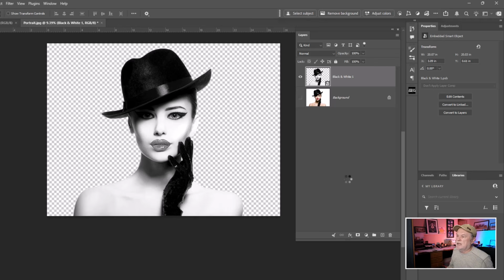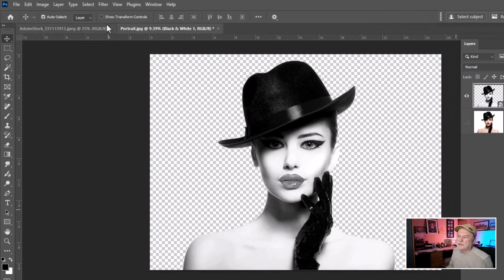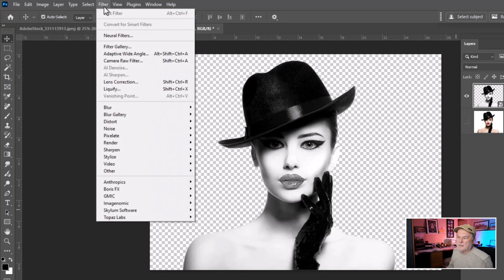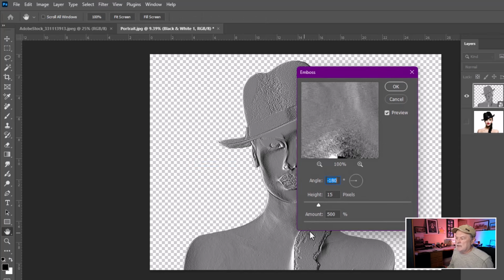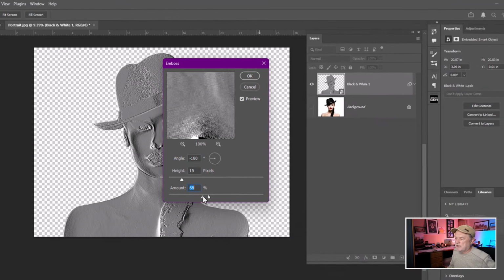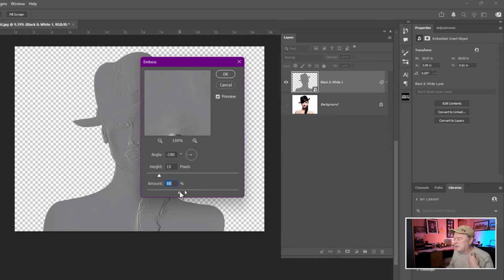But once I have that done, I'm now going to go to the filter drop-down menu here, and I'm going to go to a category called Stylize. And under Stylize in the flyout menu, I'm going to choose Emboss. Now, when I choose Emboss and this opens up, this is where you have to be careful. And I'm going to give you some examples a little bit later on some gotchas here. But in this one, because I have a lot of smooth area, I'm going to push this and be very aggressive all the way, almost to the end there. Now let's push it all the way to the end.